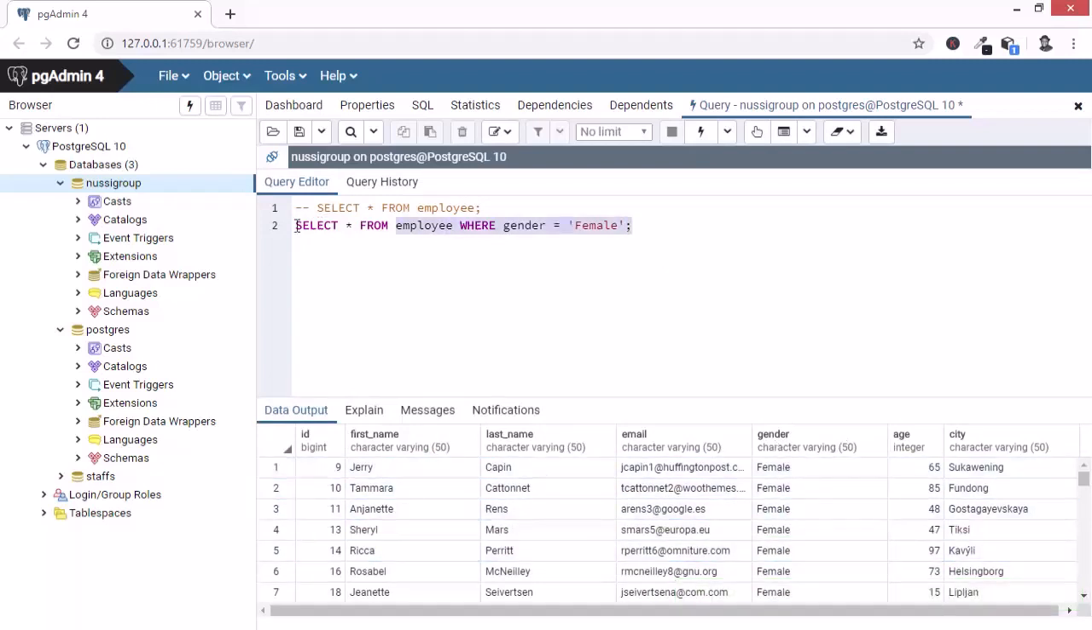I can also retrieve all records where the employee's age is 50 years. So I'll simply say select star from employee, and then where age is equal to, in quotes, the value of 50, and then I'm going to end it with a semicolon.